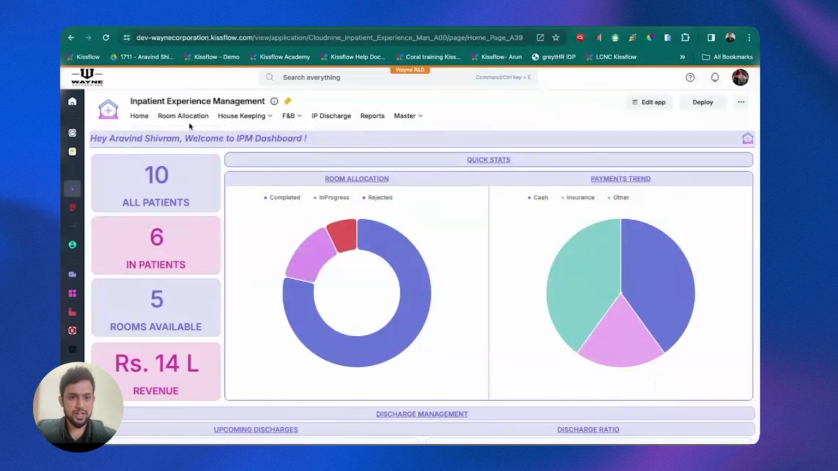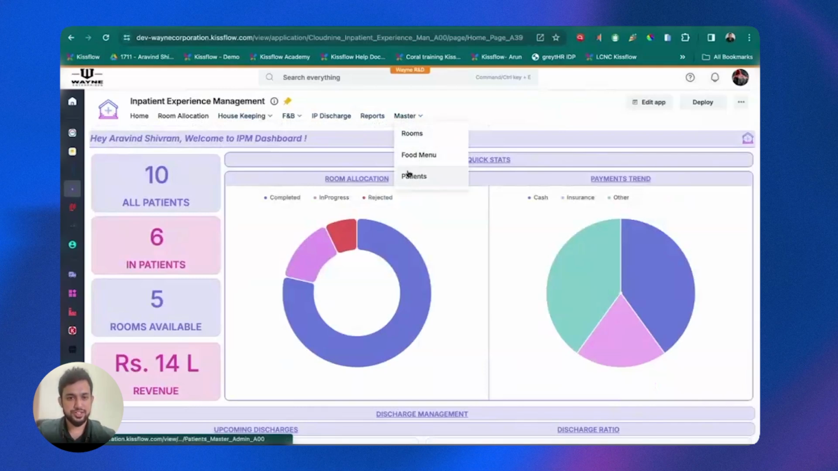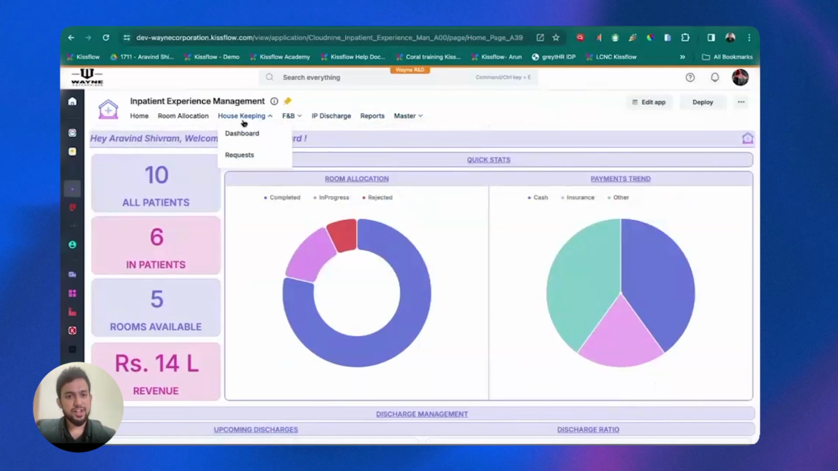processes like the room allocation, the housekeeping, the F&B, the IP discharge, the dedicated report section, and the access to the master, where they can access the master data of all the rooms, the food menu, and the patients. Now, if I click on housekeeping, we have a submenu opening up from where I can also view the dashboard of the housekeeping. And similarly, we have it for the F&B.